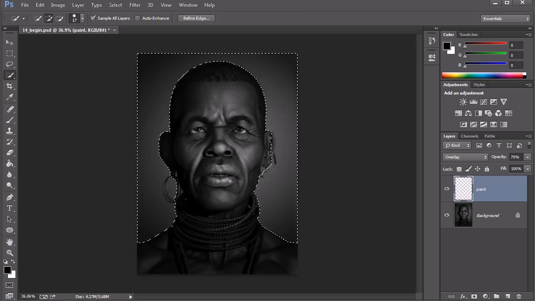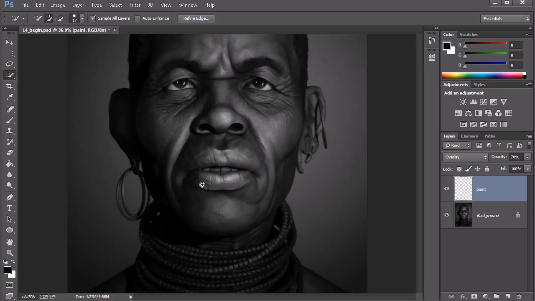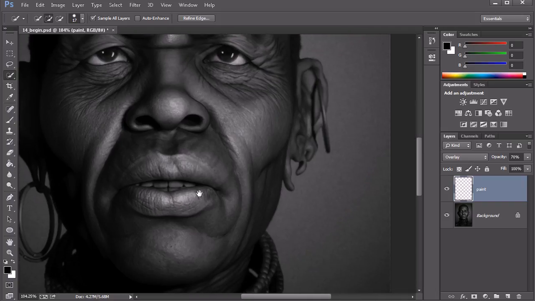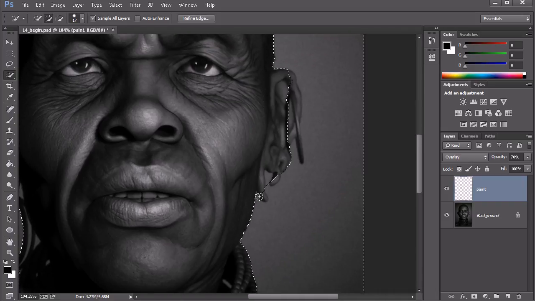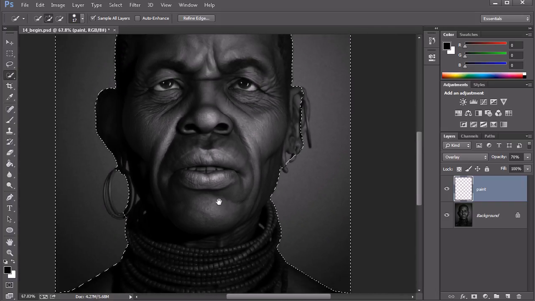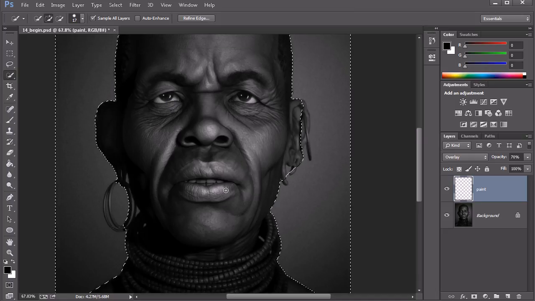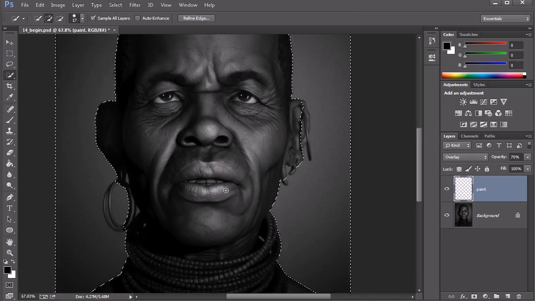Now, we've made a really, really rough selection. Obviously, we've missed his earring here. We've missed part of his ear over here, and just some areas just need to be cleaned up. So let's go ahead at this point and enter into Quick Mask Mode.